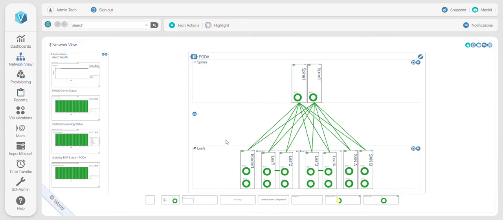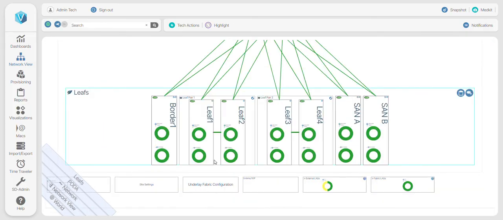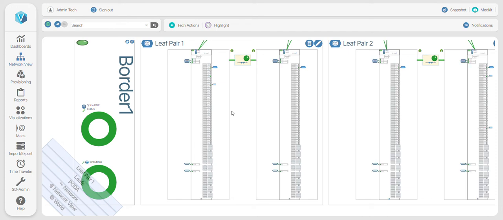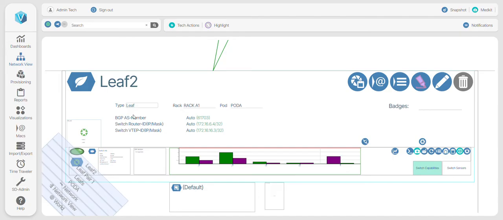So for example, if I wanted to get more details of the leaves, I just double click in the leaves rectangle here, and now I zoom in to specifically look at those features. Now if I want to get more detail of a specific switch, I double click inside of that switch, and of course I now drill in and I get more detail. If I double click the top part of the switch, I get details of the network underlay.